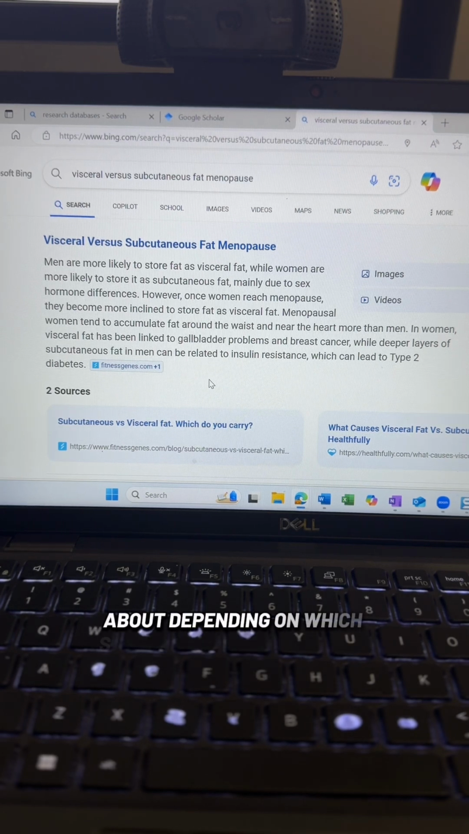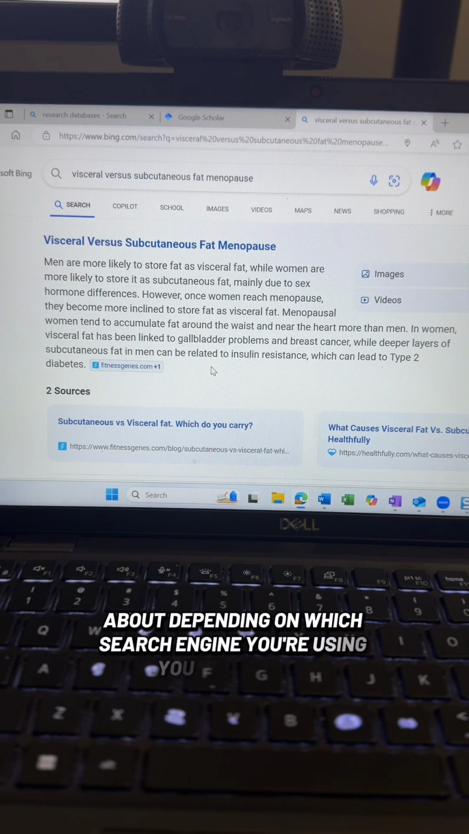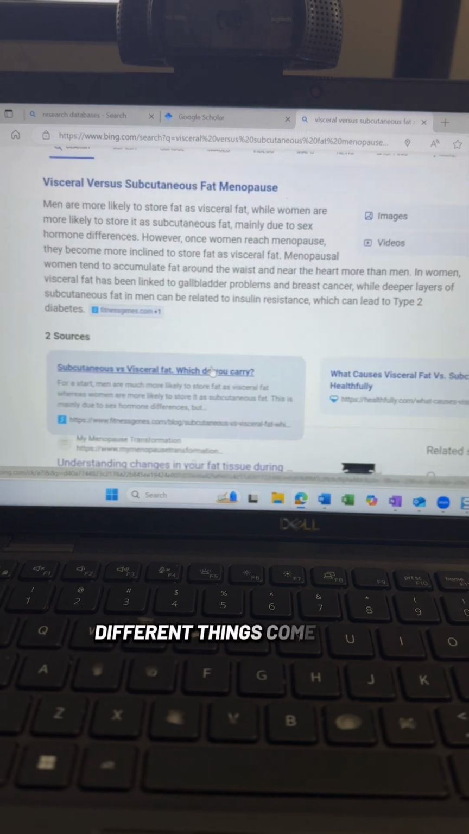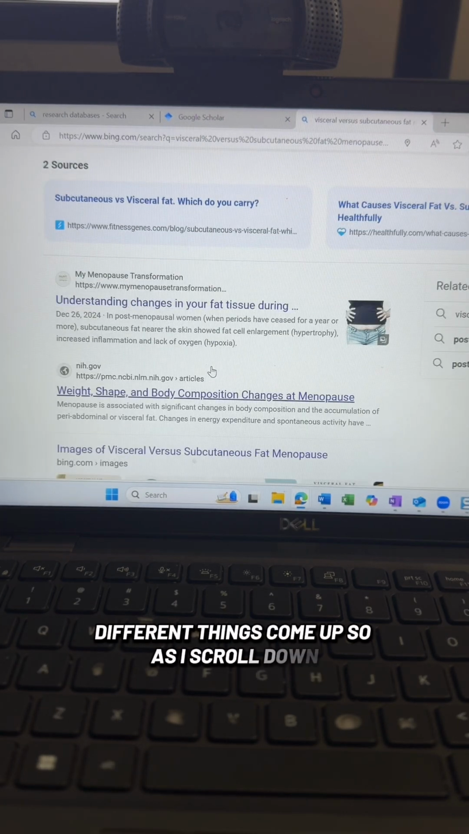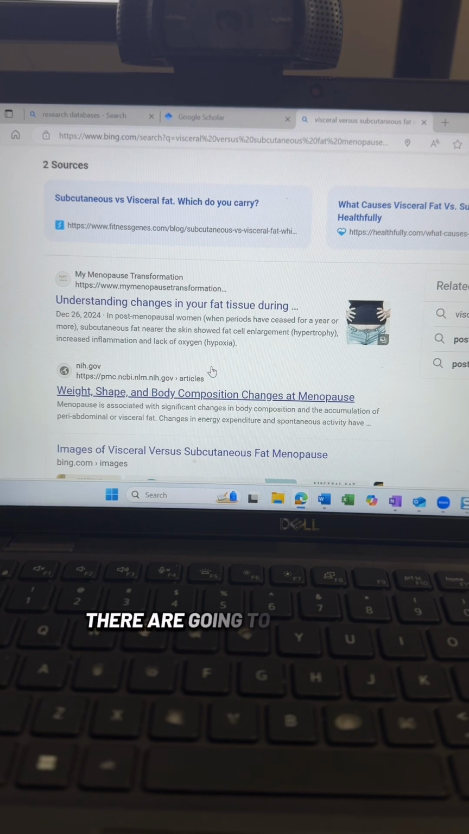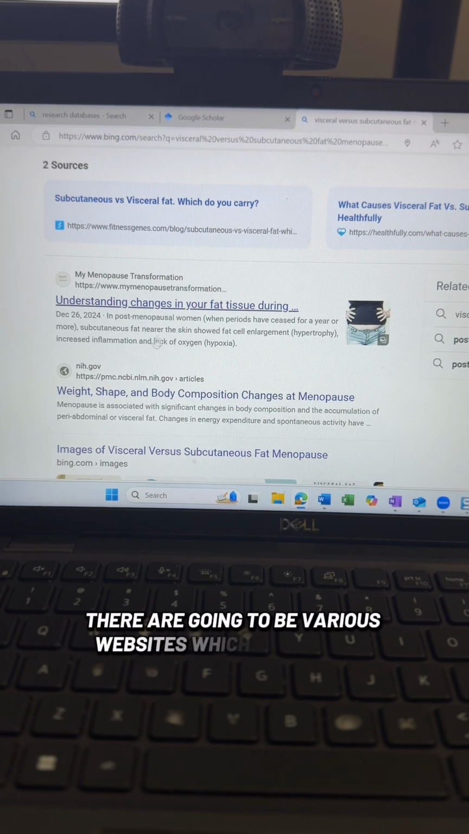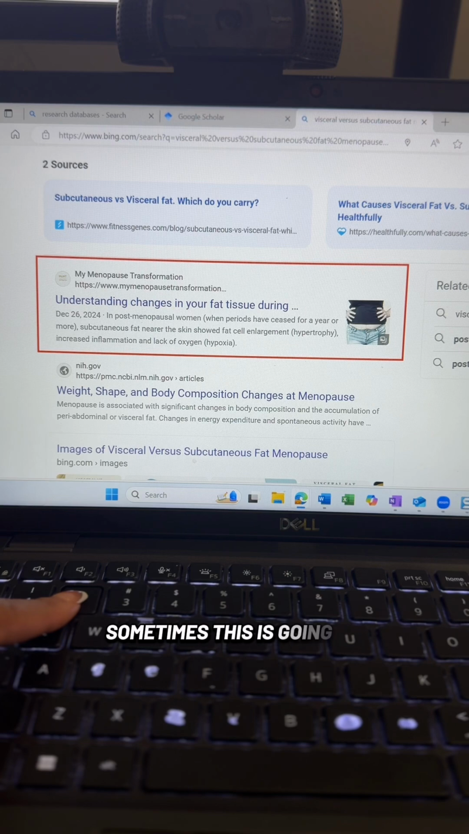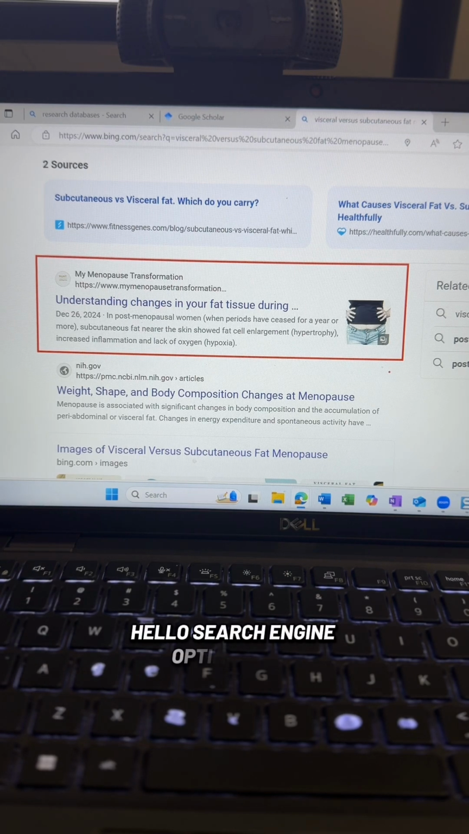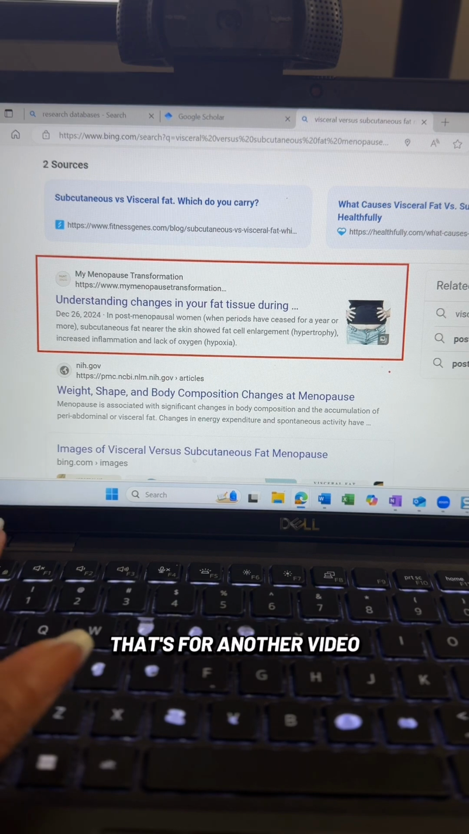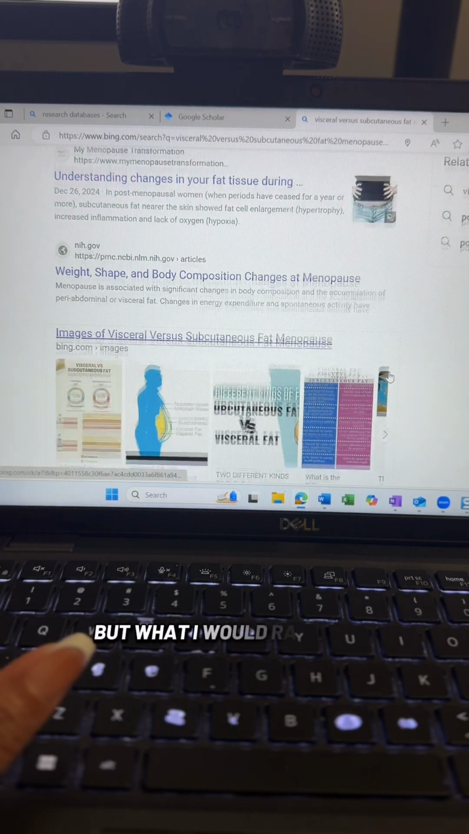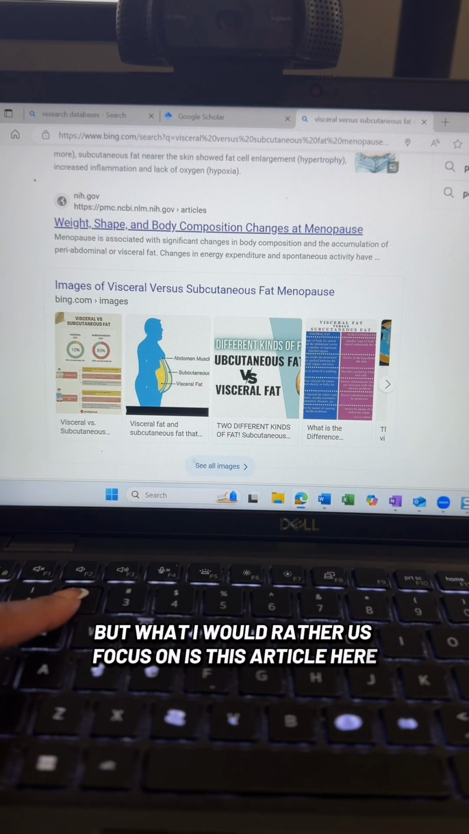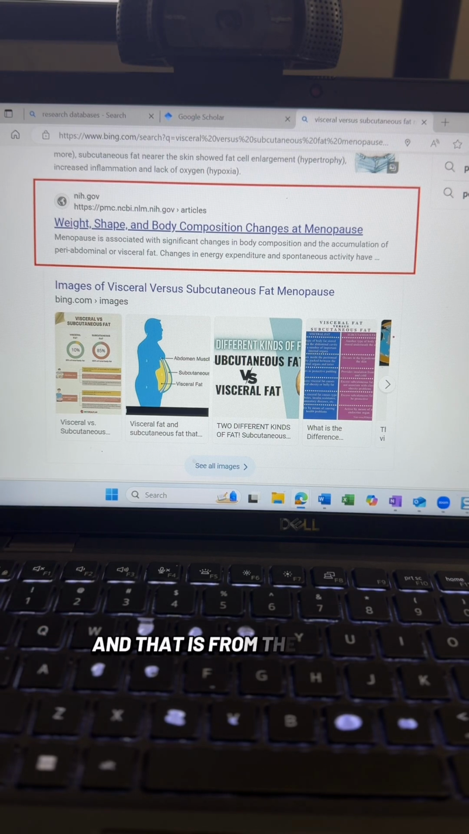Depending on which search engine you're using, you will notice different things come up. So as I scroll down, there are going to be various websites, which you can see here. Sometimes this is going to come up. Hello, search engine optimization. That's for another video. But what I would rather us focus on is this article here, and that is from the NIH.